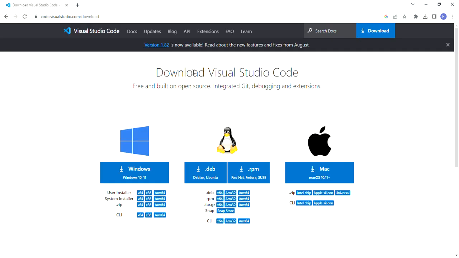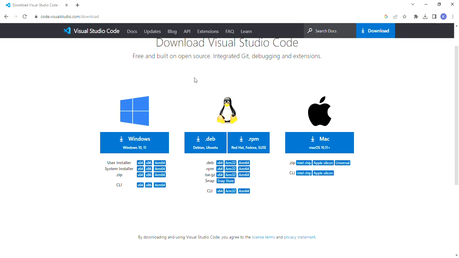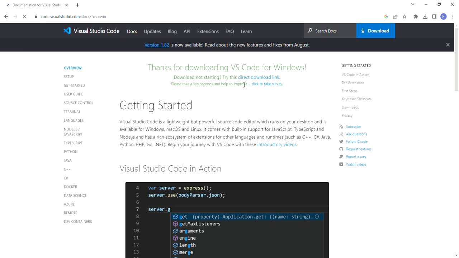So you should look for your operating system. In this case, I'm using Windows, so you download Visual Studio Code for Windows. In my case, it has already started to download, but I will cancel because I have already downloaded it. So I will just take you through.